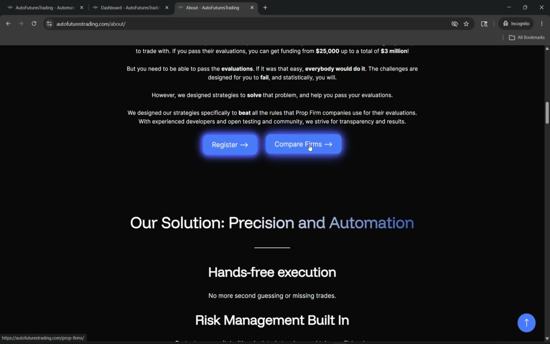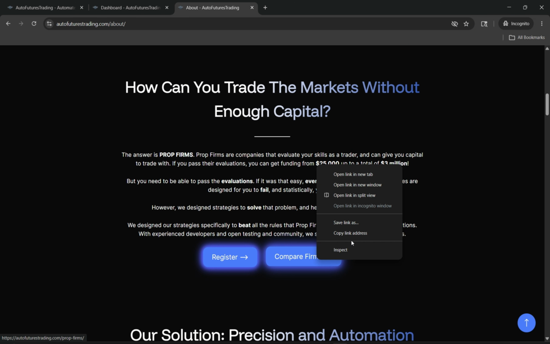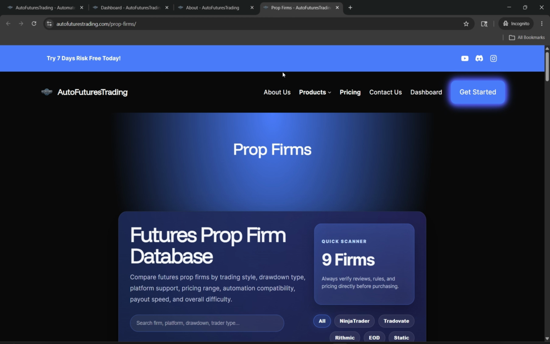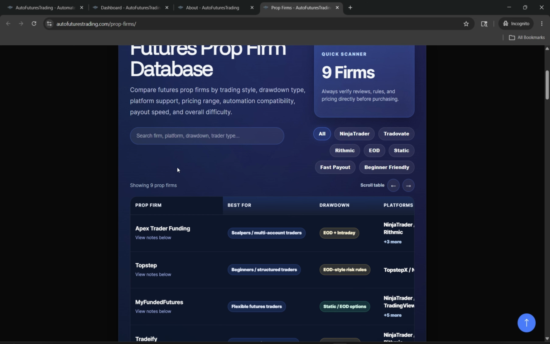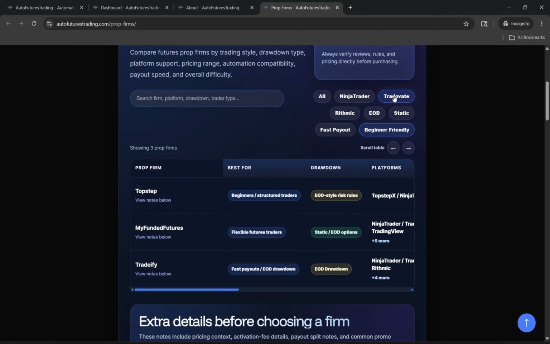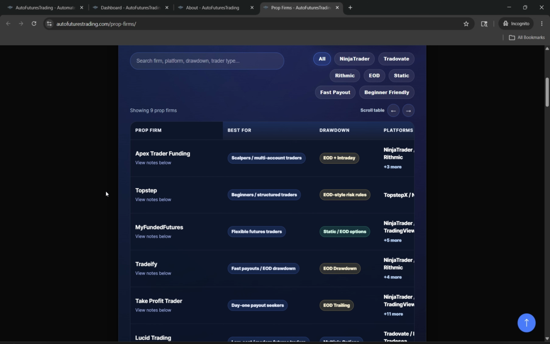We do have a prop firm database, and this is just a quick comparison between prop firms. Now, as you can see here, we have a bunch of statistics. This is based on some of the major futures prop firms, but obviously it's not all of them. There are many of them. You can switch up between filters, but we'll just quickly go through some of them.